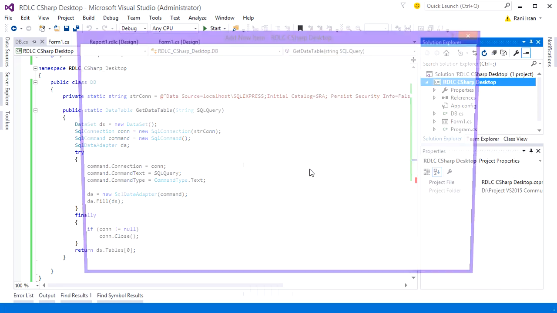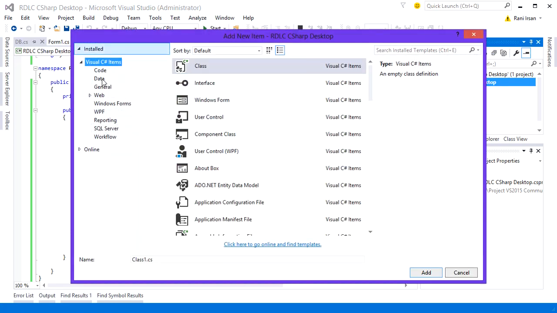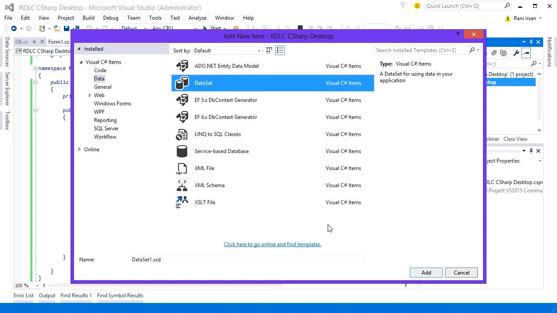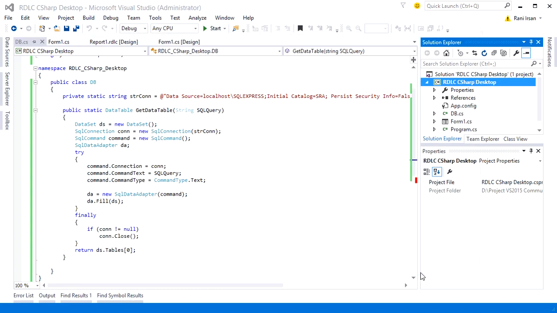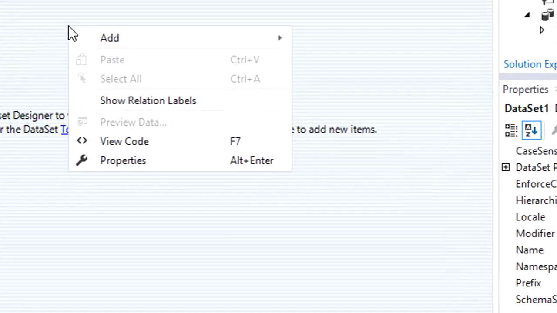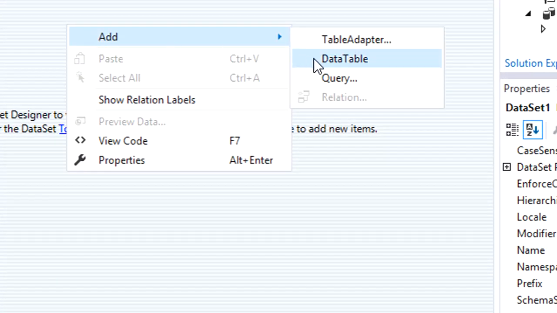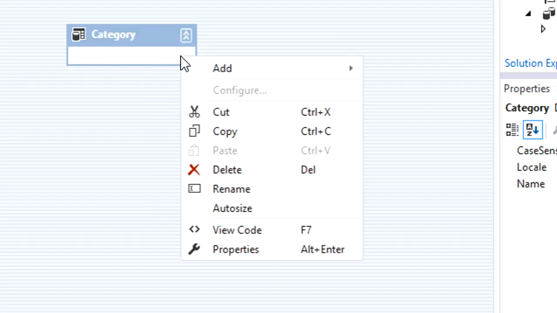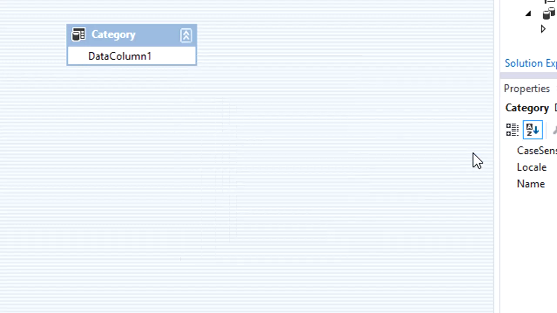Report needs a data structure definition to display data, so we'll add a dataset object like this to be used as a set of data definition. Okay, this is what the dataset object looks like. On this area, we can right click, add data table. Right click again to rename it into Category. Column is added by right click and add like this and modify its name.